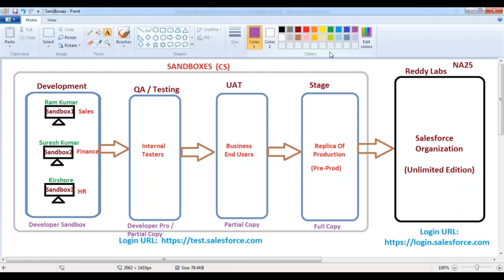In tomorrow's session, we'll see how to create these sandboxes and how you can deploy the code using the deployment feature given by Salesforce, called change sets. What exactly the change set feature is and how to deploy the code, we'll see practically. Okay.